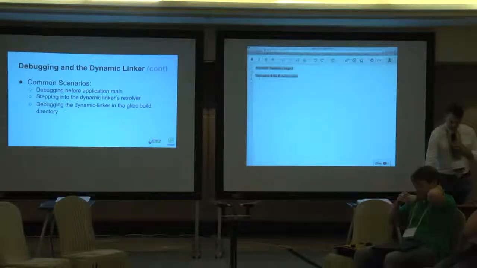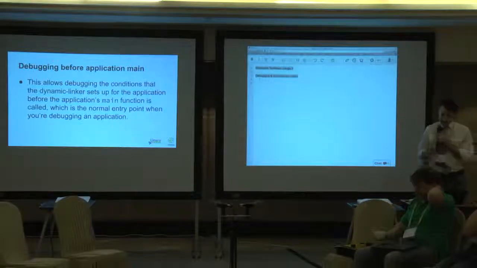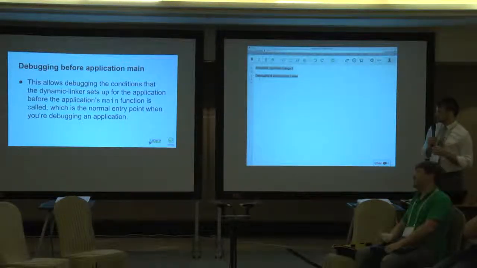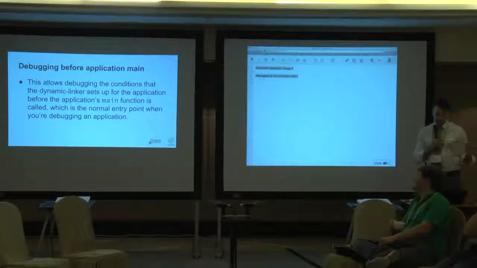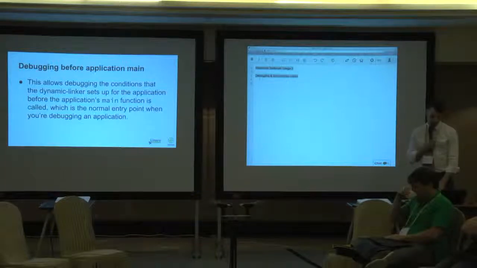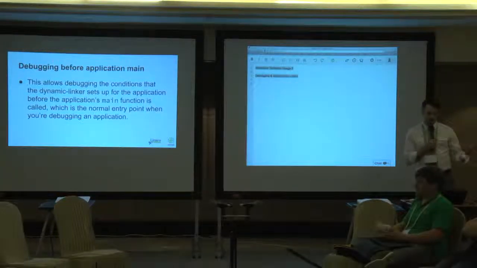So we'll look at the tricks for getting around these issues. As I said before, with application main, you often need to debug situations where there's a problem before main. And main is the normal entry point for when you're debugging an application.